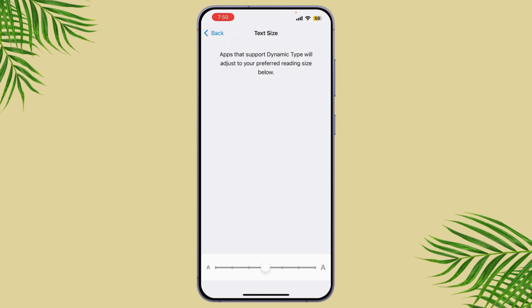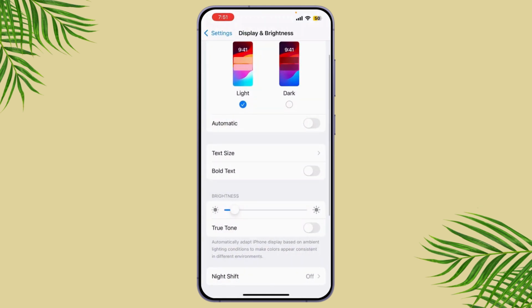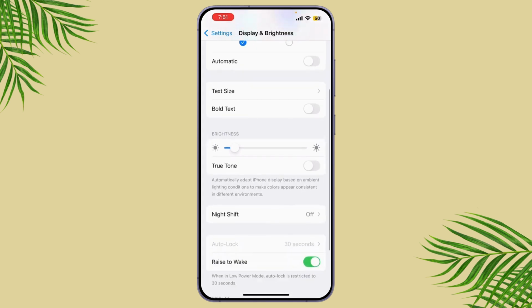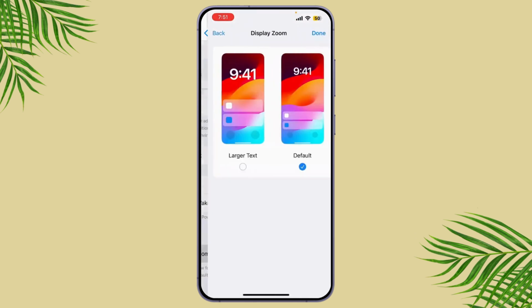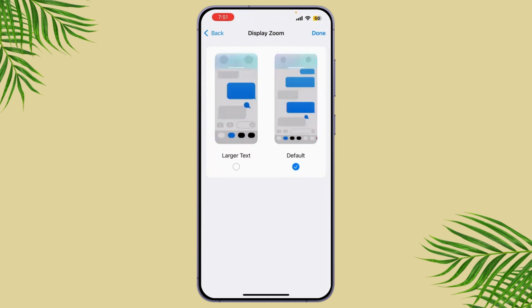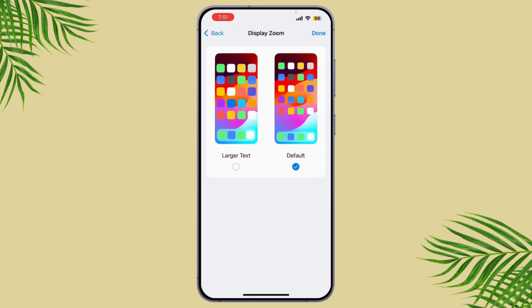Another option is to enable display zoom for a compact view. Simply go to settings, then display and brightness, and select view under display zoom. You can switch between standard and zoomed modes for a different viewing experience.